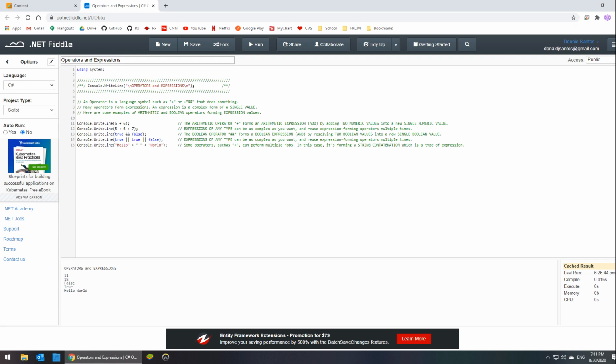Like, whereas a mathematician would just look at this and say that's an expression and the value is 18, programming is very incremental. So it's just a complex expression that takes multiple steps to resolve into a single value.